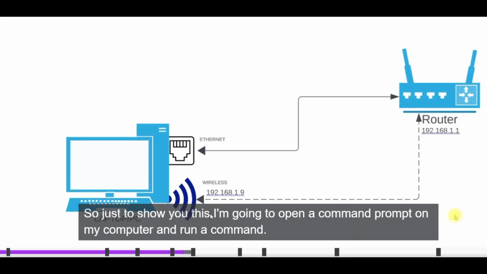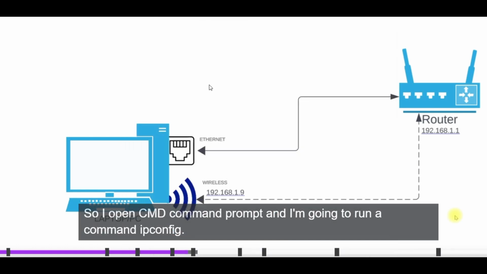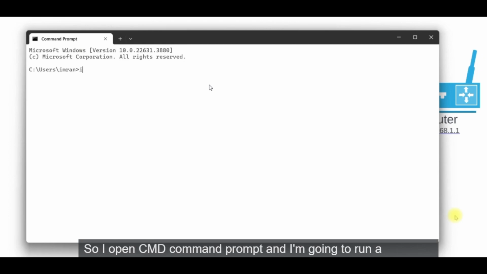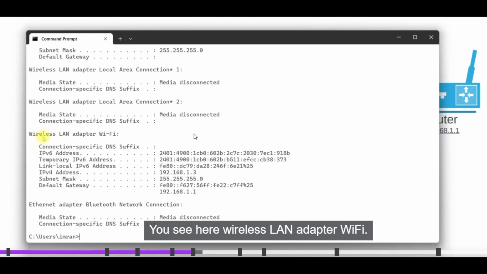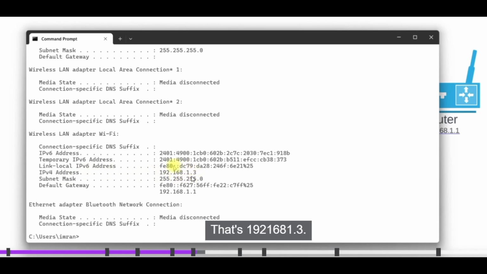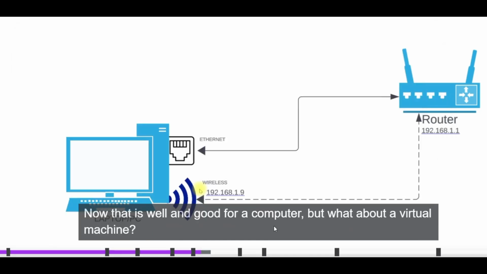Just to show you this, I am going to open the command prompt on my computer and run a command. I open CMD and run the command ipconfig. ipconfig is a Windows command that lists all the IP addresses. Under wireless LAN adapter Wi-Fi, you see the IPv4 address 192.168.1.x, which is the IP address of my computer. The default gateway is 192.168.1.1, which is the IP address of the Wi-Fi router.